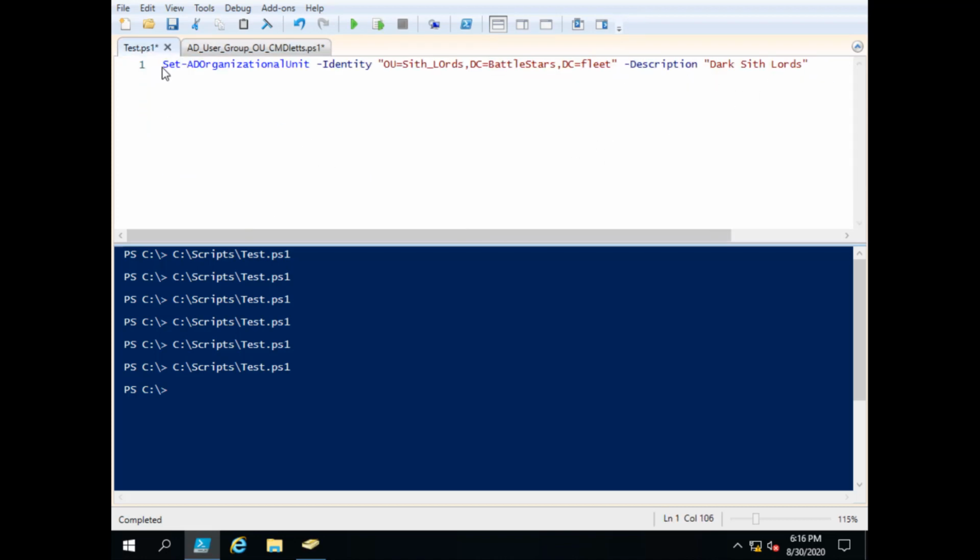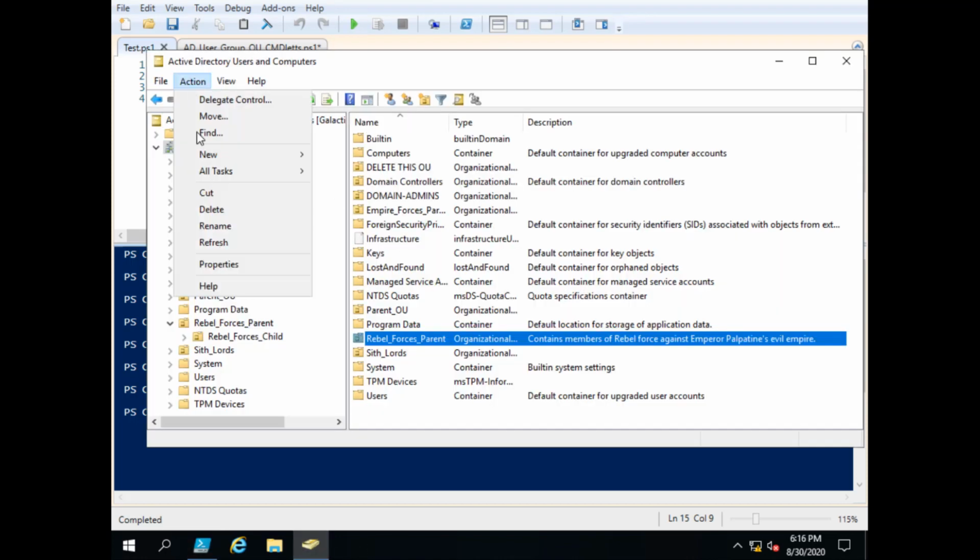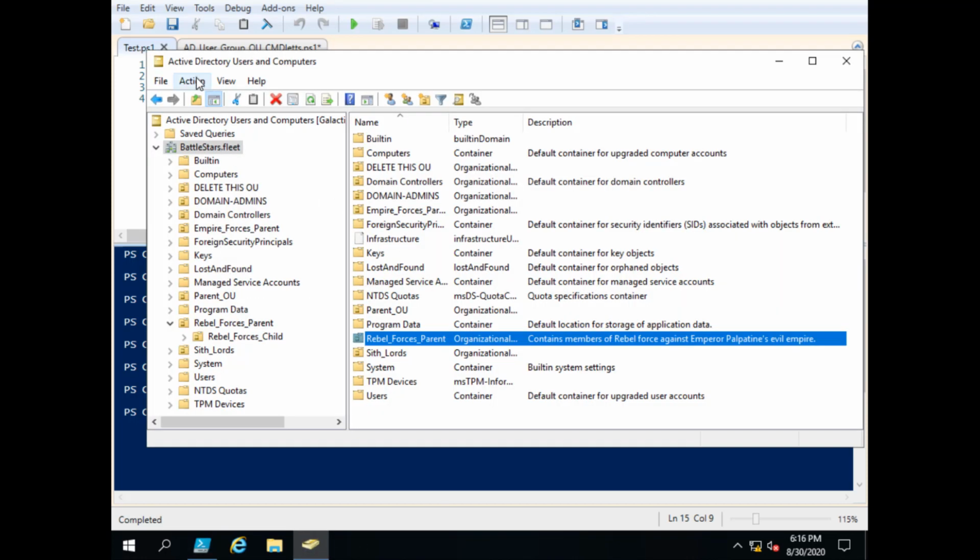And same thing here, right? If I wanted to do Set-ADOrganizationalUnit, in this case on my Sith Lords parent OU, and description dark Sith Lords. So if I did that, I'm going to have to again refresh maybe a couple of times here.